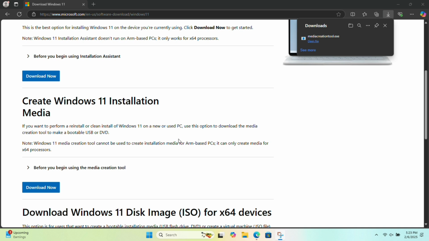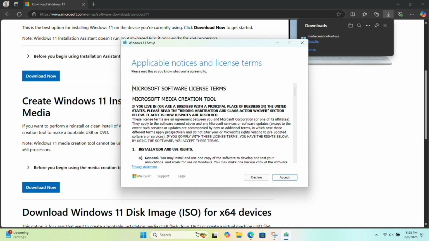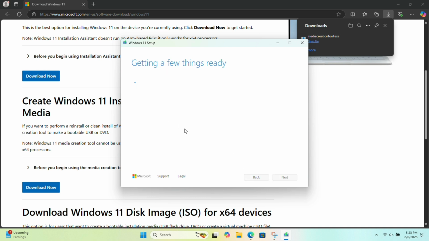Simply open this file. If you get any prompts, say yes to those prompts, and the setup will look like this. Let's wait for getting a few things ready. This is going to take a little bit of time. Actually, it took a lot of time, but I'm still going to skip it. So here we go. Accept the license and wait for it. Wait as much as you can. Okay, I think this is going to take a little bit of time.